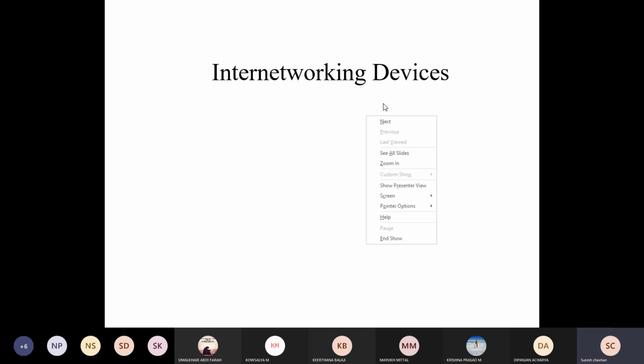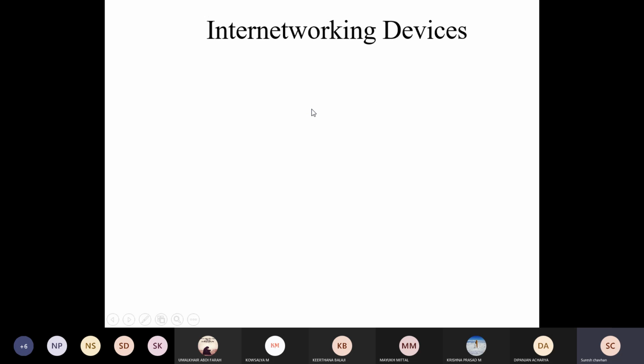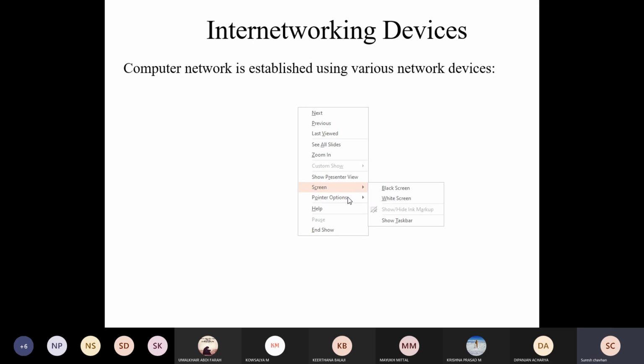Fine. In the last class, we were discussing the TCP/IP model and the OSI reference model, right? And we have seen the functions of each of those layers, the 7 layers of the OSI model and the 5 layers of the TCP/IP model. Okay. So today we'll see the internetworking devices, right?